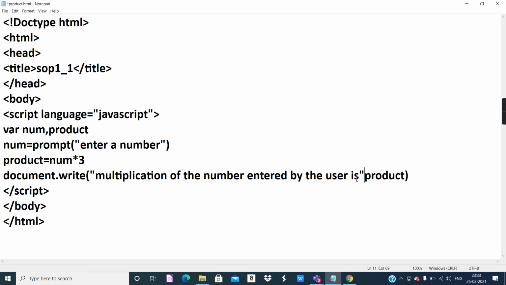Concatenation operator joins two strings, or string plus variable name. Now this plus symbol is known as addition operator as well as concatenation operator. Concatenation means it is going to concatenate this string with the variable name.